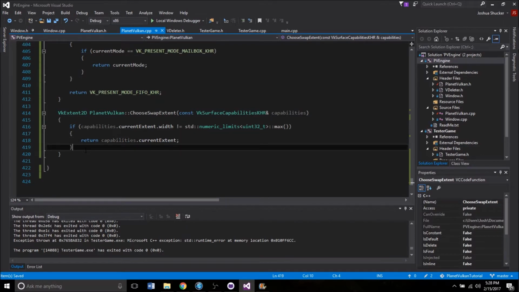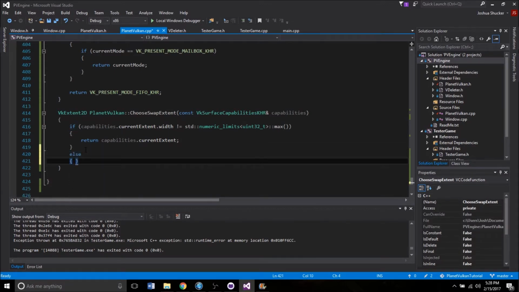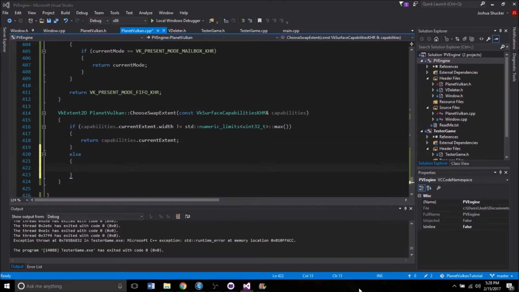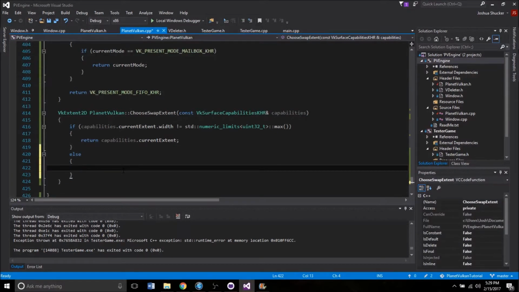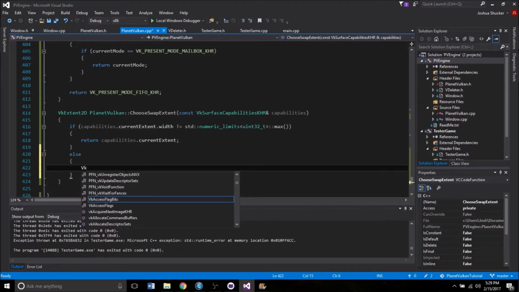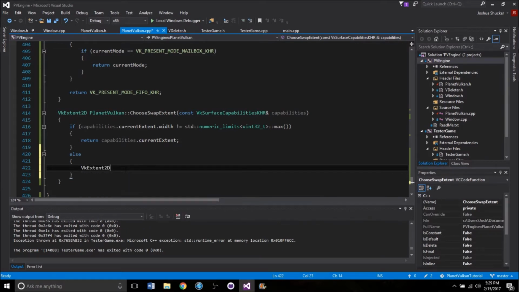If it doesn't, we need to identify what the best resolution would be given the window we have. So we're going to say else, and this is when things get a little bit tricky. Since we have to find an extent that will fit our window nicely, we're just going to go ahead and declare a new vk extent 2D actual extent. And we're going to set it to be equal to our window's width and our window's height.